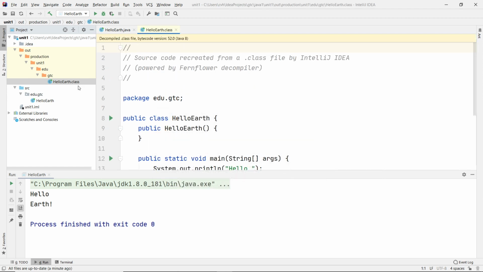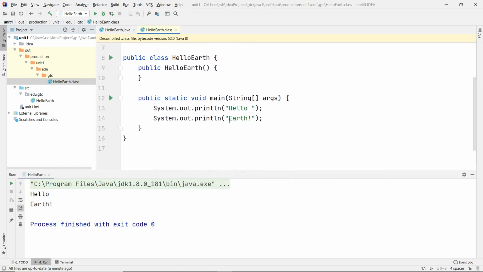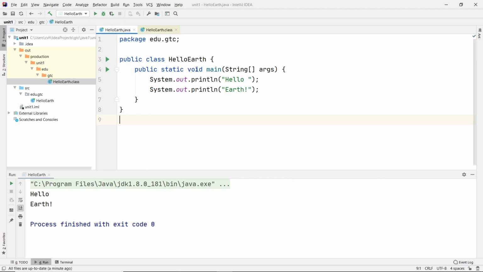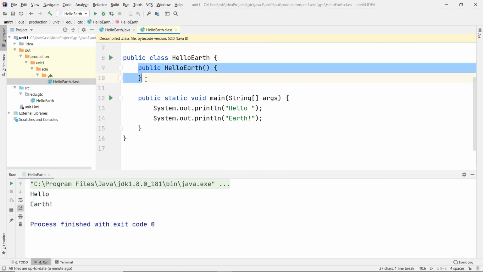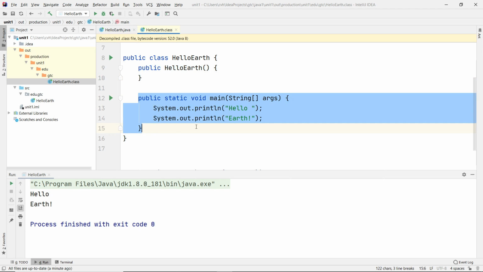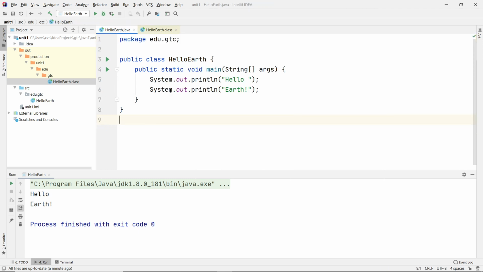Yeah. If you open it, you see that you can still read the file. It looks very similar to your source code, your source file. It added a few comments, and it added a default constructor. We'll talk about constructors later. But this is your main method here. It looks exactly the same as your original file.